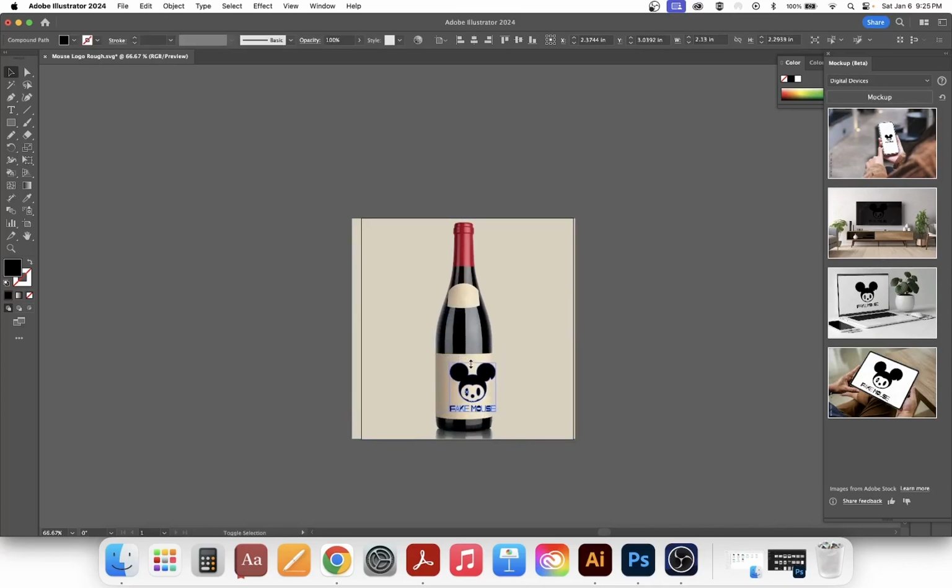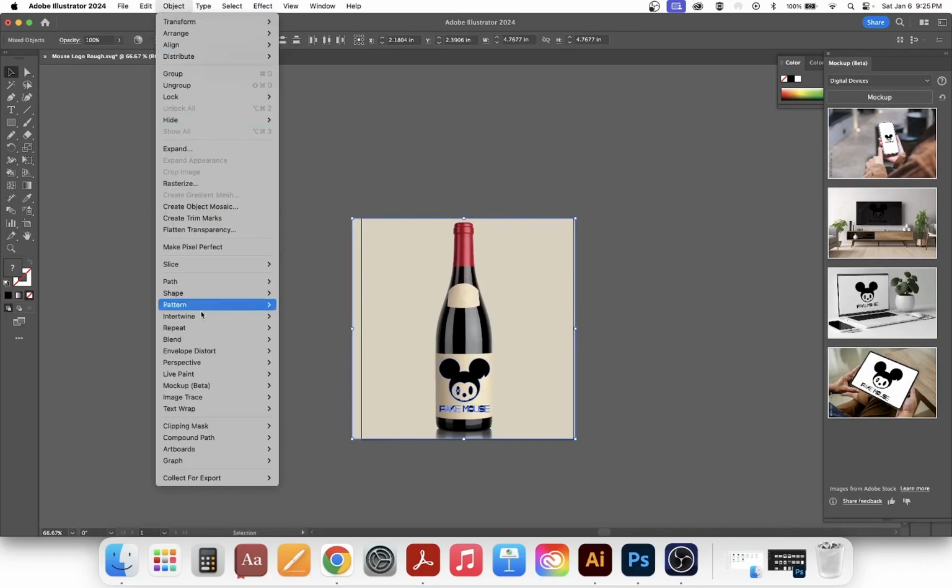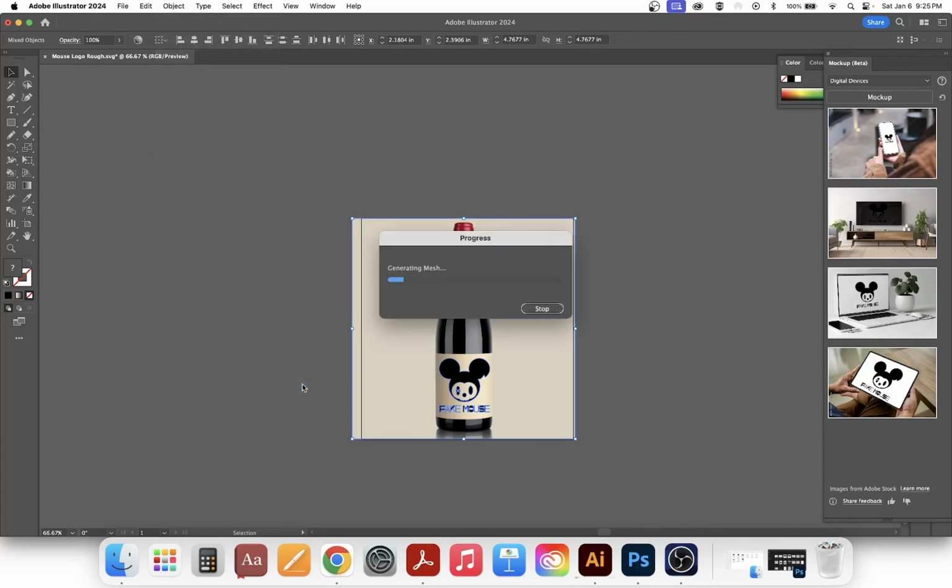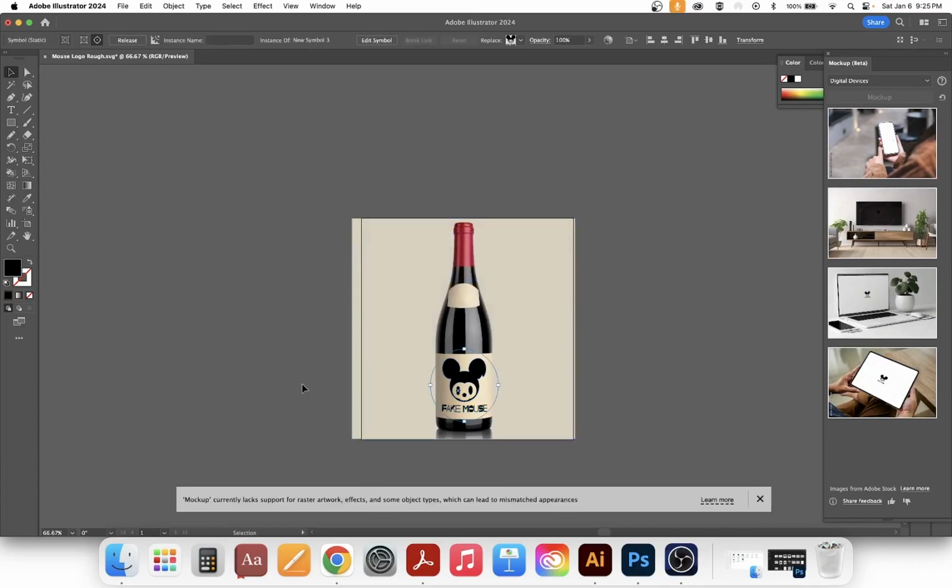So I'm going to bring this bottle, shrink it down, and roughly place my logo on the bottle. It's looking kind of fake right now. But then if I grab everything and go back to Object, Mockup, Make, it's going to take a few minutes. It's going to scan the image, figure out kind of roughly the perspective of that image, and then it's going to wrap our logo onto that bottle.